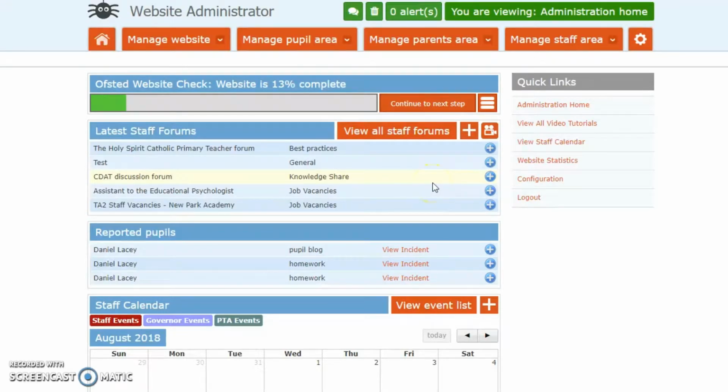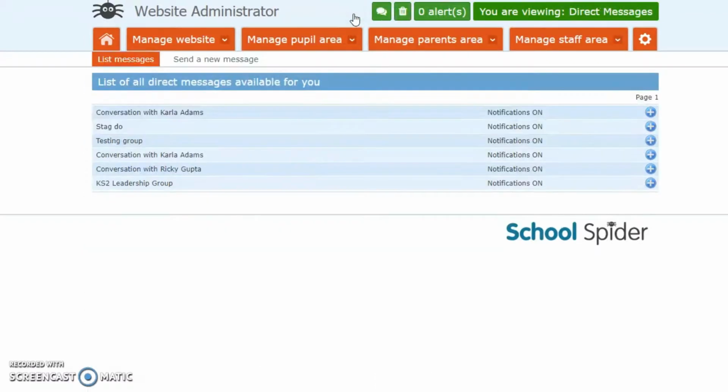Staff messaging on the School Spider website administrator. So once you've logged in, if you want to go to the top where this green button is here with the 2 speech bubbles, it will then give you a list of all the direct messages that are available for you. So here is a list of all the messages.